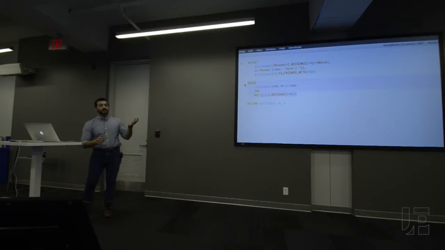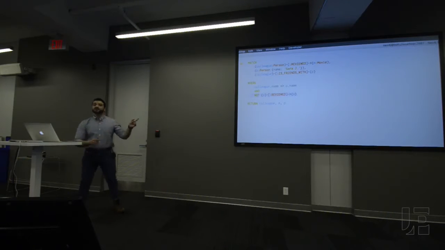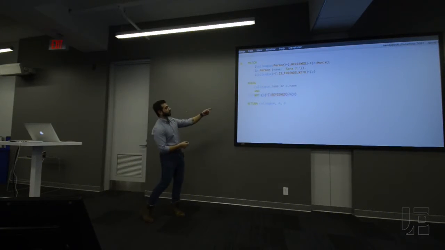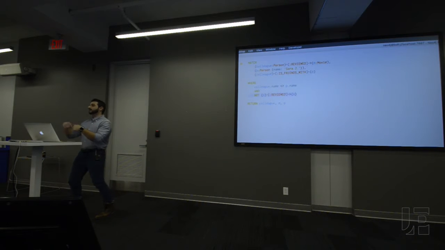I can say that the colleague's name should not be my name. This is redundant, by the way. Because technically speaking, if I'm friends with somebody, I'm assuming that I shouldn't be friends with myself. But just to show you how the inequality works in Neo4j, you can specify it that way. And I also want to make sure that I have not reviewed that movie. So P is what I'm using for Sarah. I want to make sure that there should not be a reviewed relationship between me and the movie that I would like to be suggested.